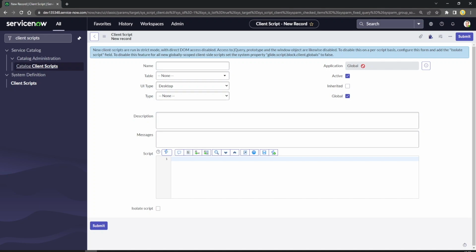Next, we have application. So this identifies the scope of the client script, which we are currently working in. Next is the active flag. We can make client script active or not. Inherited. So execute the script for forms from any extending tables. If global is selected, the script applies to all views. If the global field is not selected, you must specify particular view.